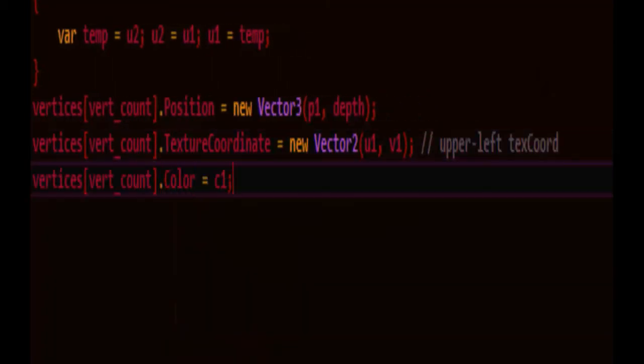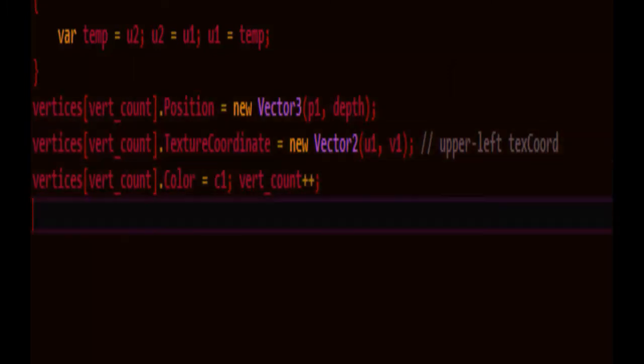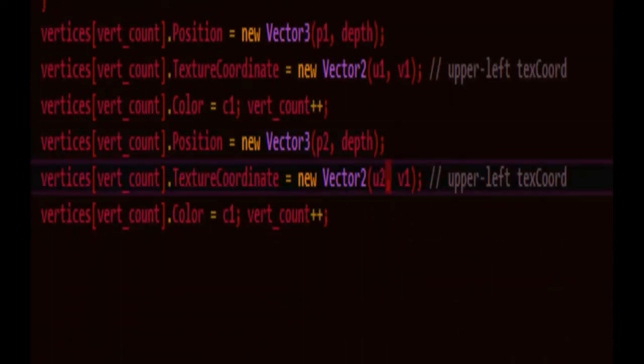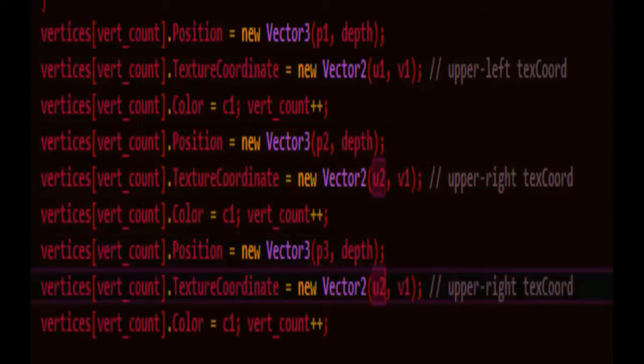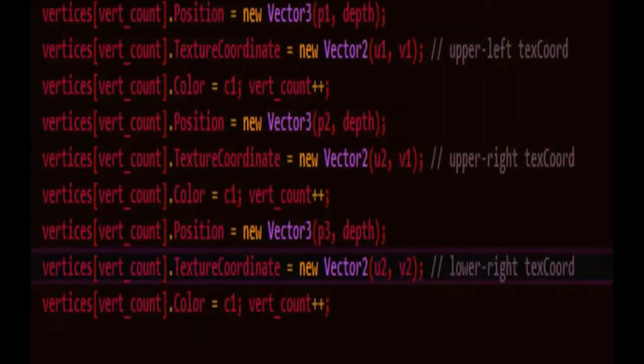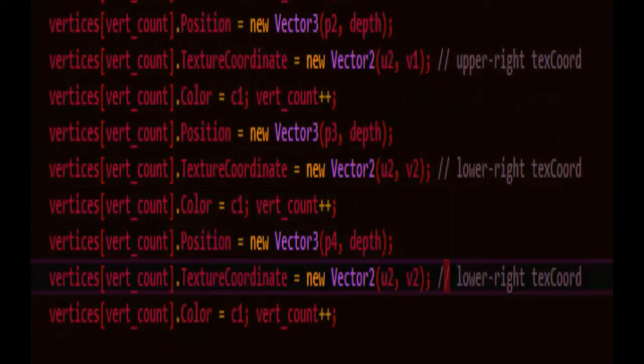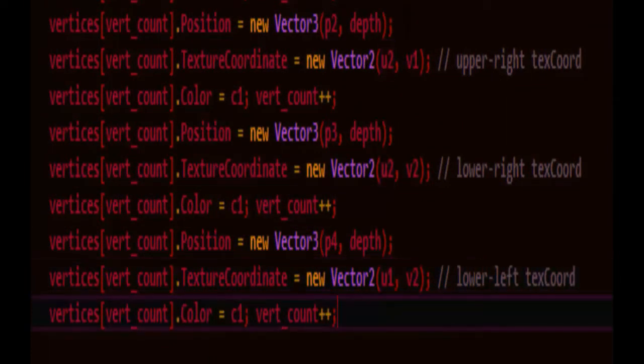And the color, since we're done this one, we'll update or increment the vertex counter, vert count, and do the next vertex. So next position, we're using the upper right texture coordinate. And then for the third one, which is the bottom right, so lower right, it would be U2, V2. And the fourth one is the lower left, so this would have to be U1, V2.